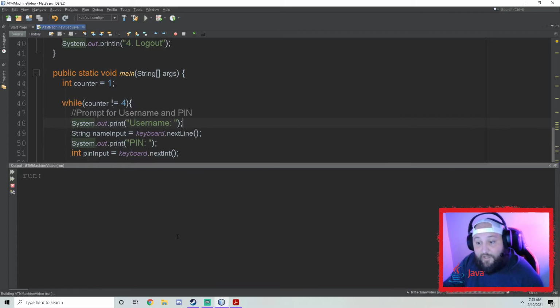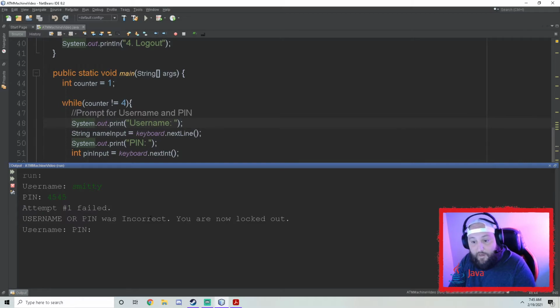Let's run it again and see. Smitty 4545. Attempt 1 failed, username or pin was incorrect. You are now locked out. I might want to change that because technically they're not locked out.